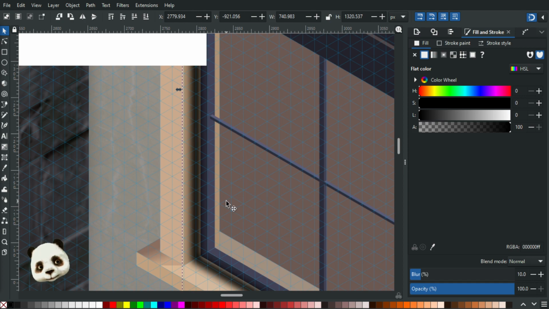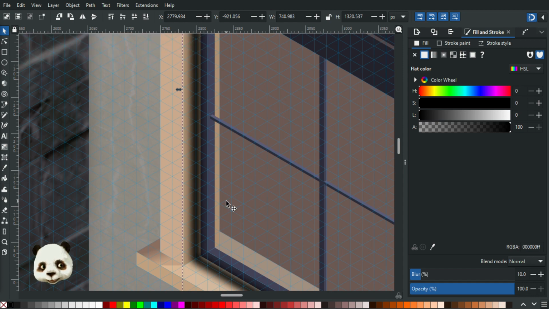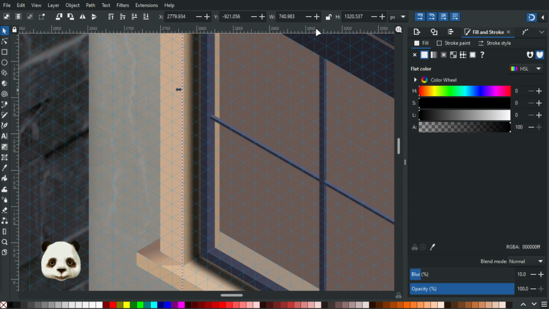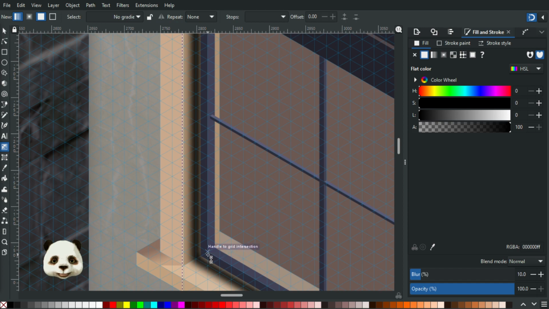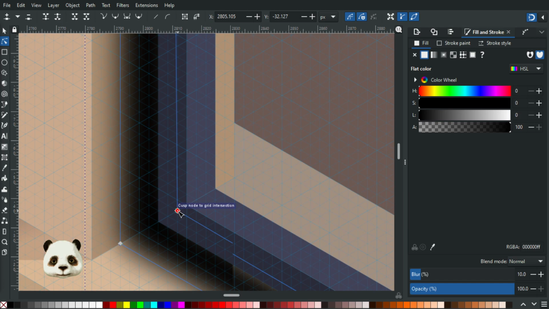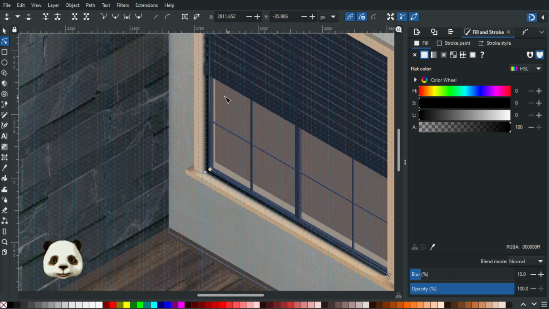I think it needs to be even lower. Am I even going lower? Oops, that's too much. Okay. And let's try to move these points. See what effect do we get. Yeah, that's what I'm looking for.